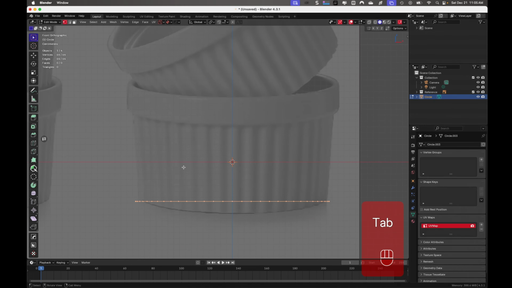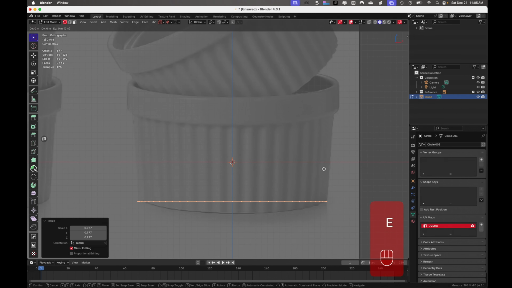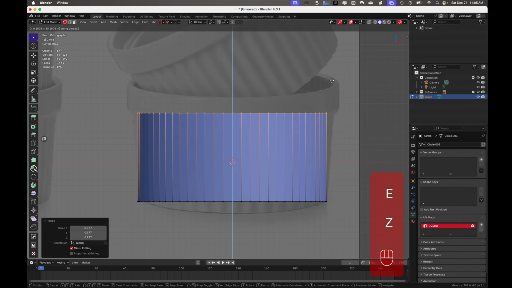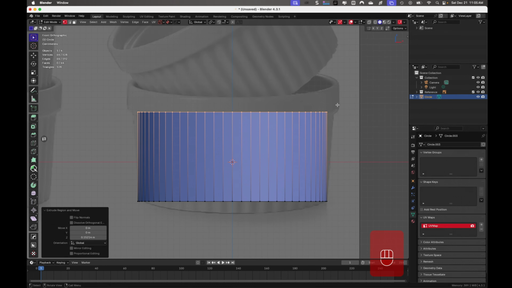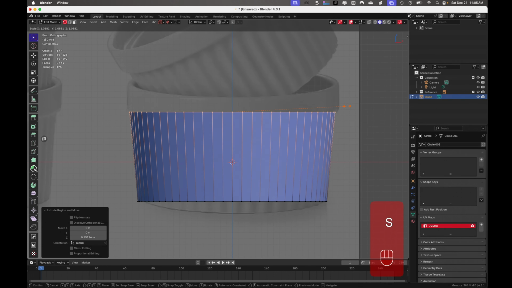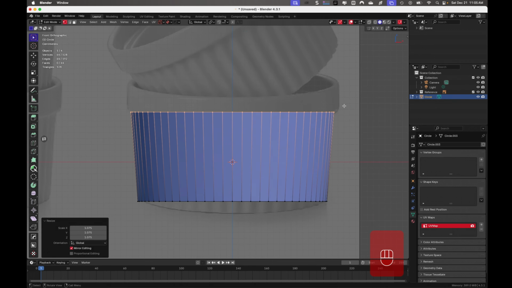All right. And one thing I want to do is size it just a hair down more. Let's extrude this up on the Z-axis to about right here. I want to scale it out a little bit. About like that.